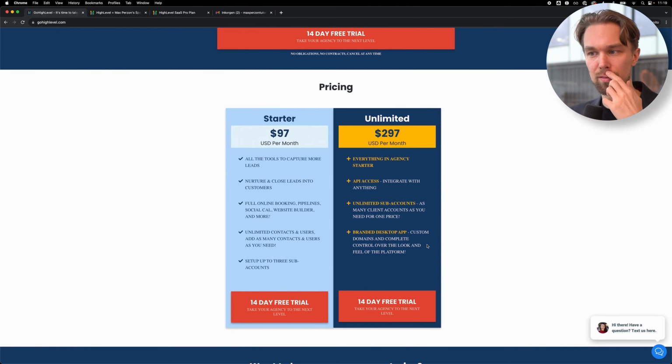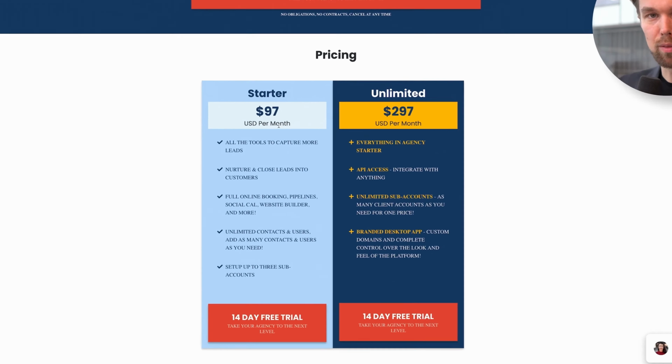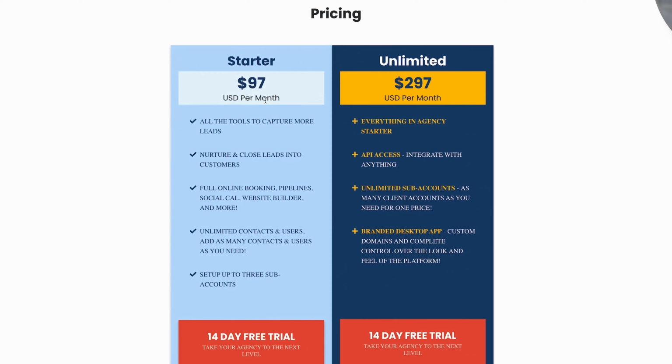So let me explain what the difference is here. For $97 per month, you basically get, I think it is 1 or up to 3 sub accounts. So you get 1 account for yourself, and then you can have 2 sub accounts for 2 clients. You get access to pretty much everything, or literally everything that they have to offer for $97 per month. So you can start with this price plan, right?